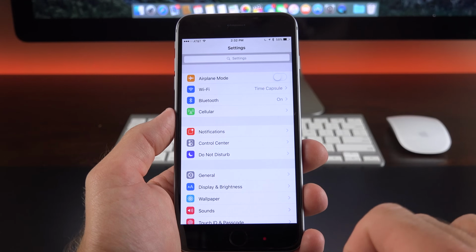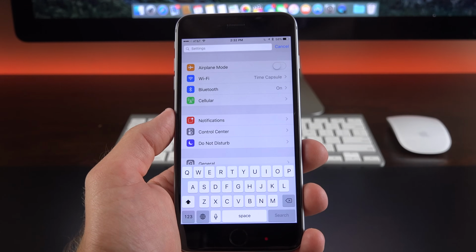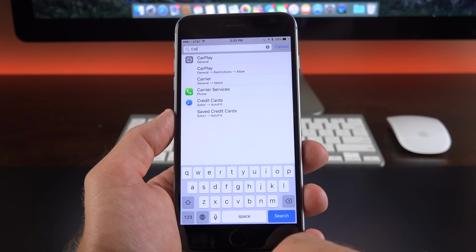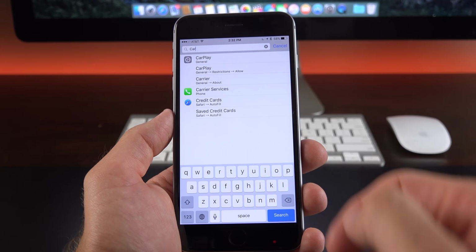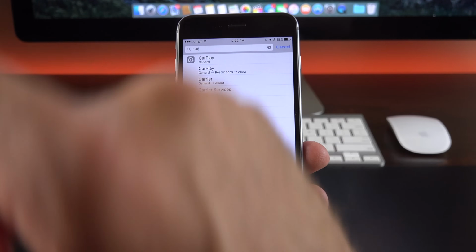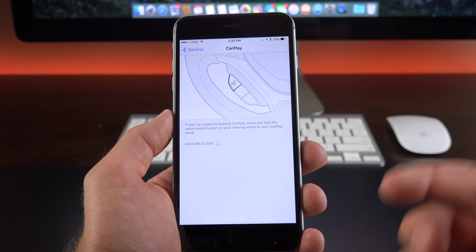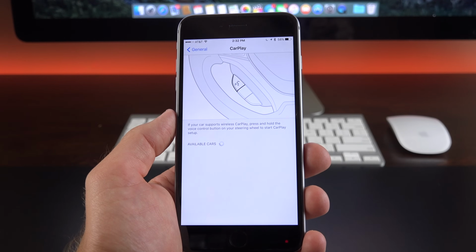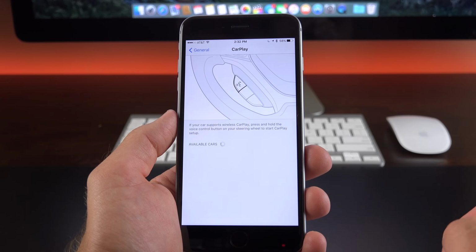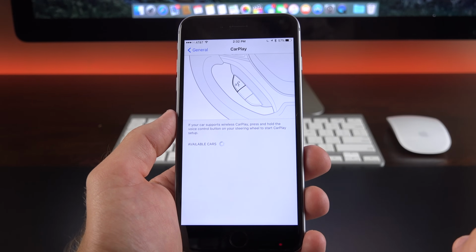The settings panel also picks up search for the first time with iOS 9, so instead of thumbing through the entire list, you can now just search for what you want directly. So for example, I started searching for CarPlay, finds it right away without filling out the entire search. And here I am, right into the CarPlay settings panel. Now, it's also important to note that with iOS 9, wireless CarPlay has also been restored. So if your car supports it, you have your settings panel right here.